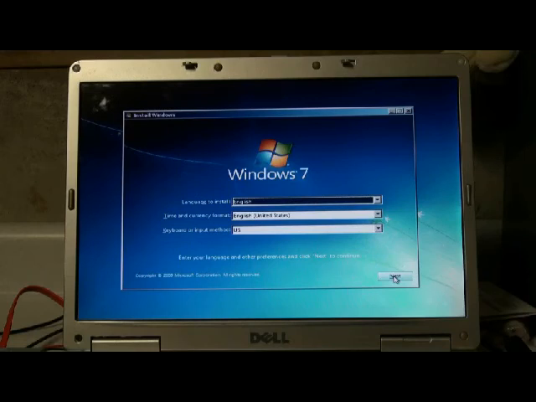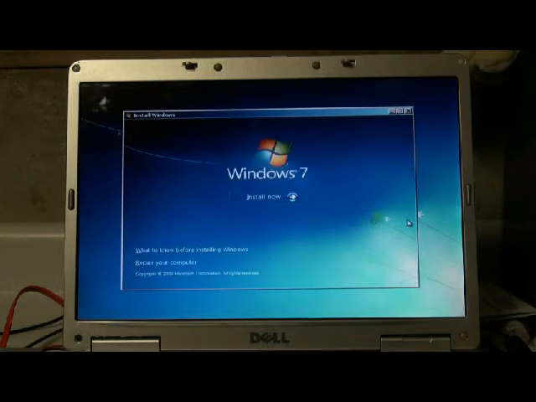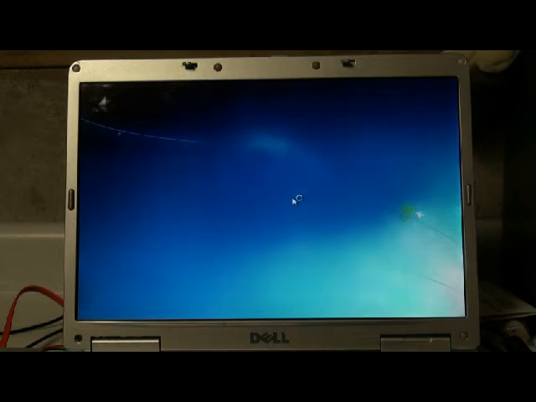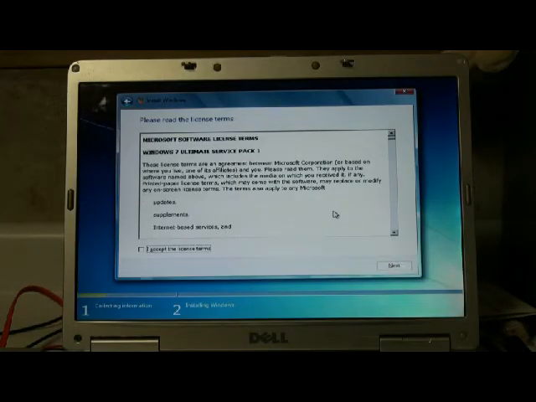At this point, you will choose your language, time and currency format, and keyboard or input method. After choosing the settings you prefer, click Next to continue. Now click Install Now. Now you are at the License Term Agreement. Take the time to review it before confirming that you accept it. Note, you must accept it to continue. So in this situation, I just accepted the license term agreement. I am now able to hit Next.